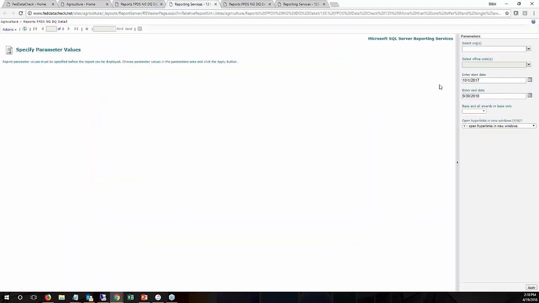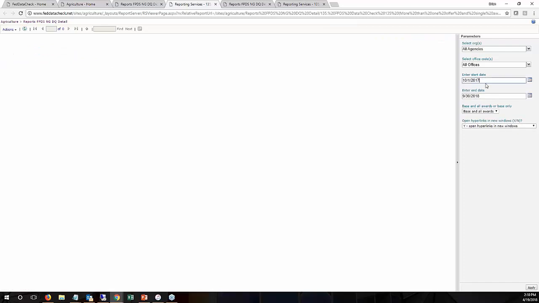All of our data checks, all of our reports have parameters on the side that you can make choices with. So I'm going to do all agencies within the Department of Agriculture. And just so we have some examples, I'm going to go back to FY17. And we're going to include the base and all awards on this. So I'm just going to go ahead and hit apply. Sometimes these newer data checks don't run as fast as the other ones, but they will in time. Should come back any second.